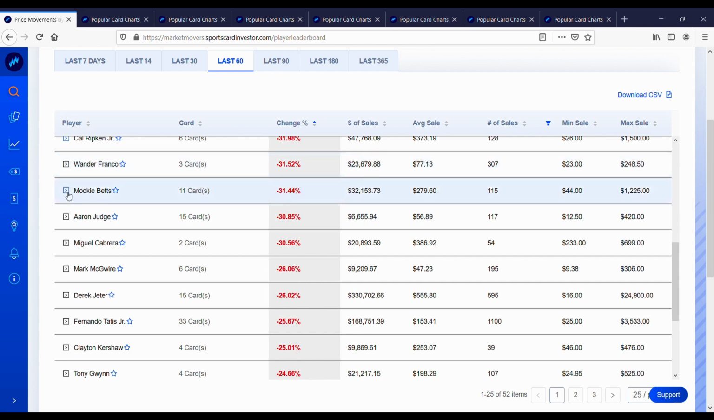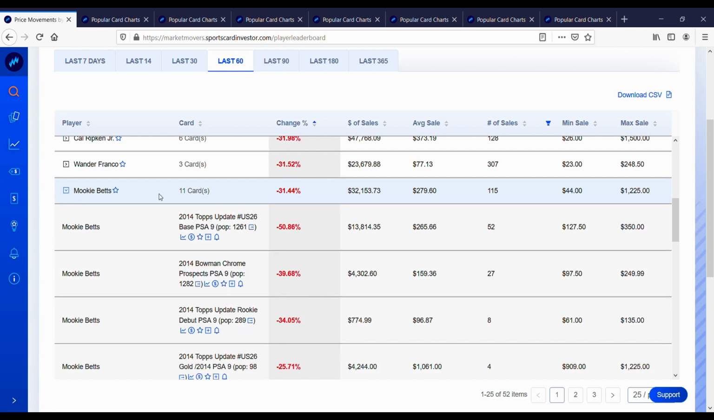But one of them that really caught my eye was Mookie Betts, down 31%, and down 50% is his 2014 Topps Update base rookie card in the PSA 9 with a population of only about 1,200. It's still down about 51%. So that caught my eye, and that was really intriguing to me.